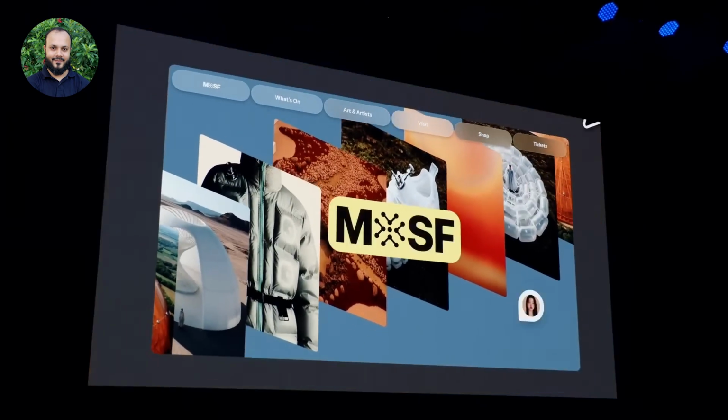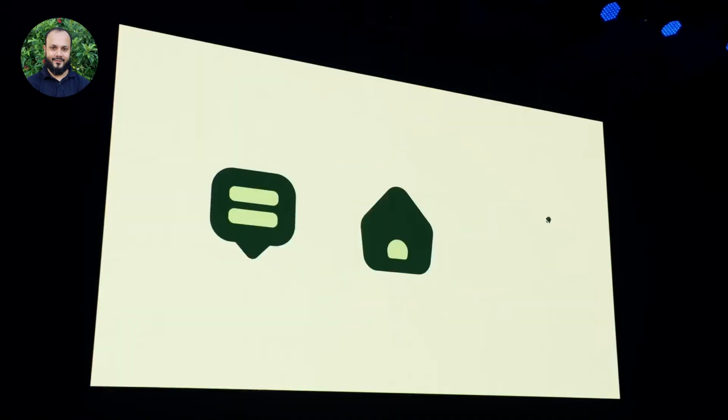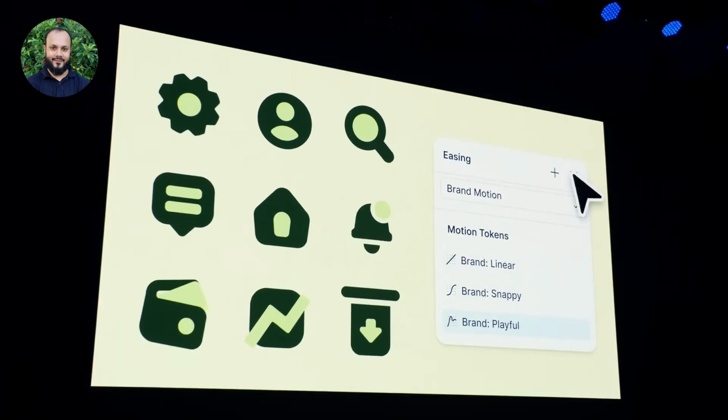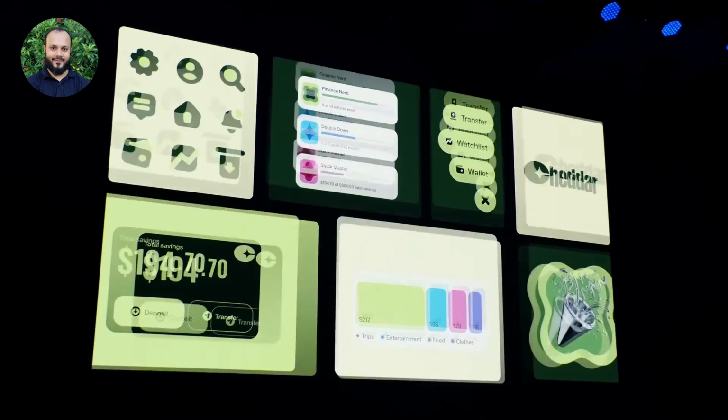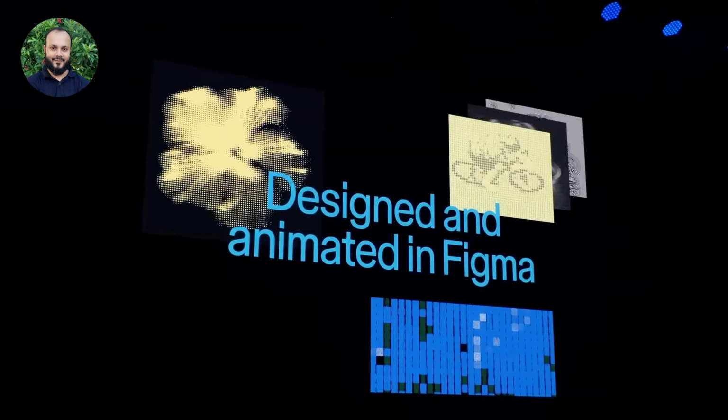Hey, I am Habib Ahmed, and in this video I am going to break down all 6 major features from Config 2016, tell you what each one actually does, and let you know which one you can use right now. Let's get into it.